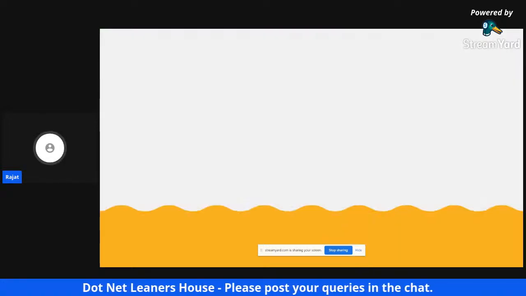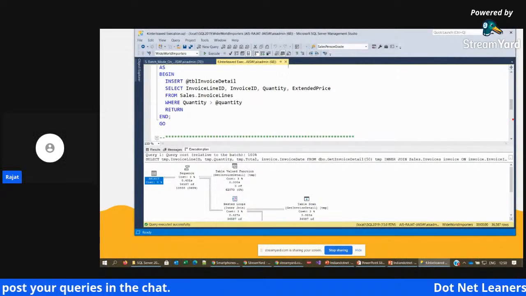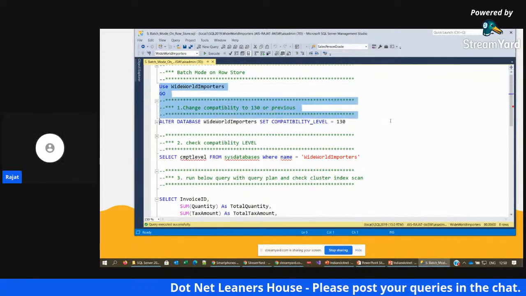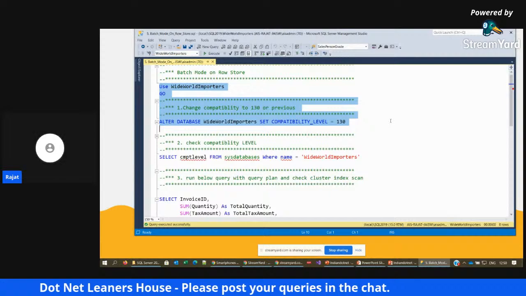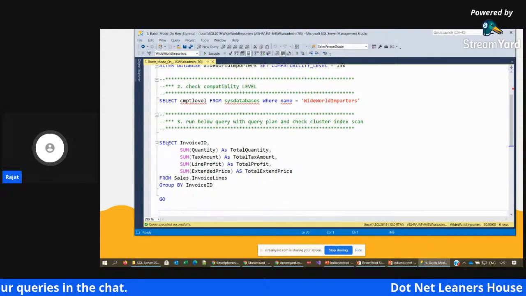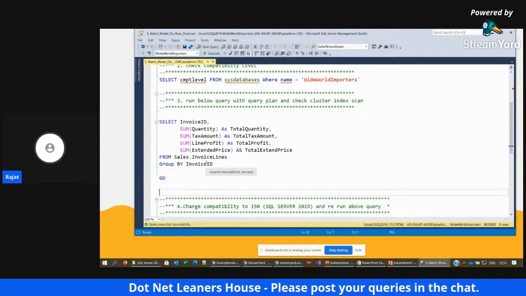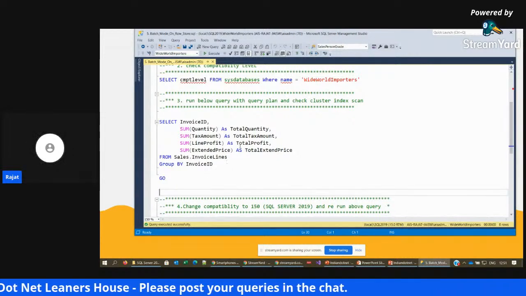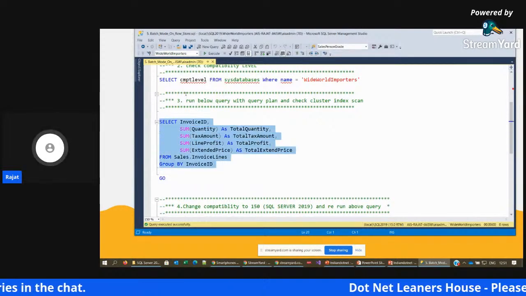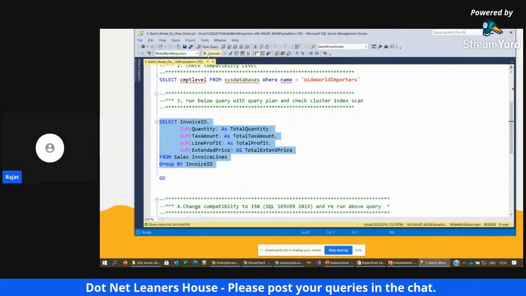So without wasting time, let me jump directly into the example. Let me close this, and again change the compatibility level. If you see this particular piece, we are doing an aggregation for the invoice line. The table is the same, the database is the same. The only thing is we are doing the aggregation according to the invoice ID. When we run with the actual plan, let me select the actual plan and run it.